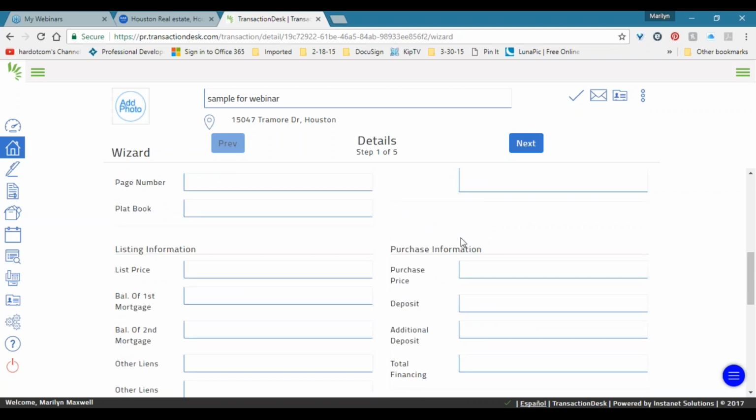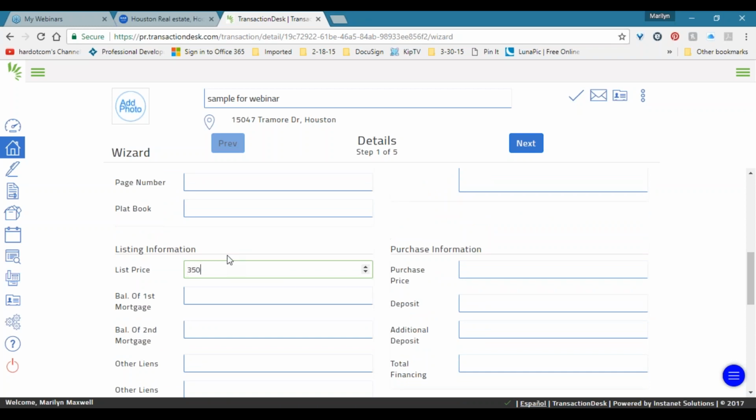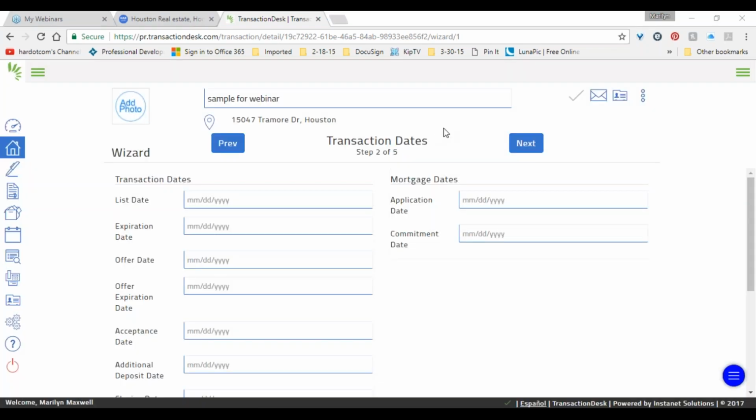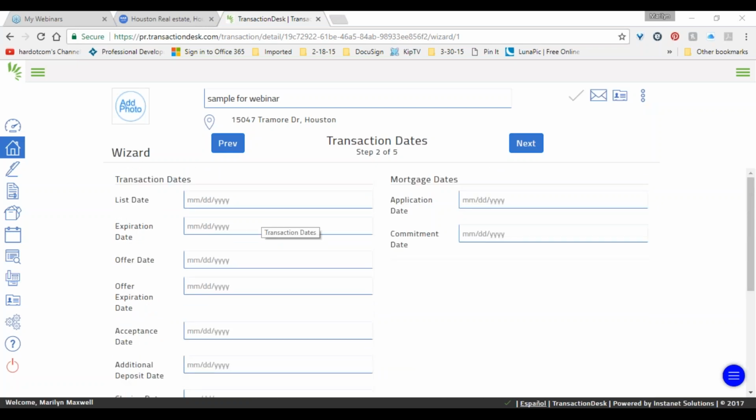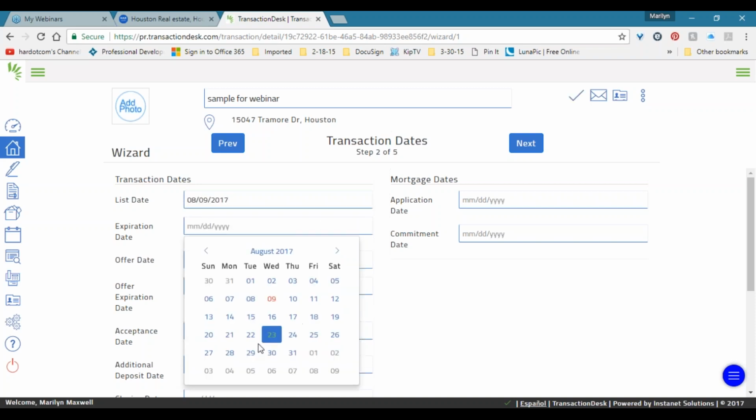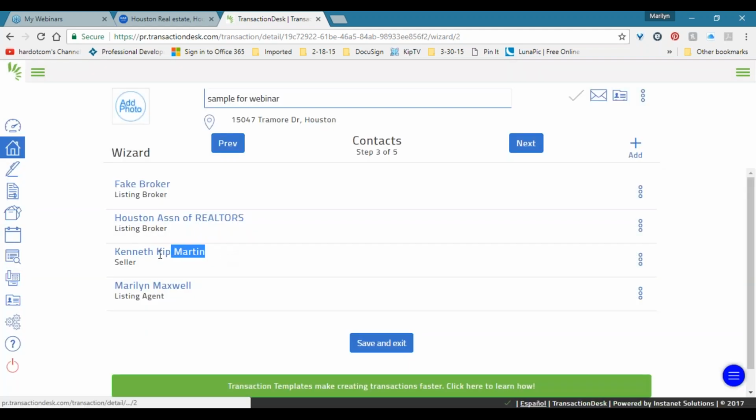Again, there's a pretty good amount of information down the rest of the page, not a lot that we would fill in up front. The listing price, first mortgages and so forth if you knew those. Next, through the steps of the wizard, again, whatever dates you might know, your offer date or list date or whatever it might be. I'll just fill in a few of these things so we can see world's shortest listing here.